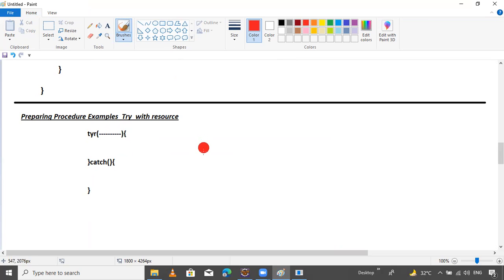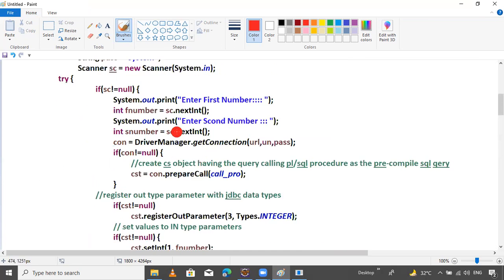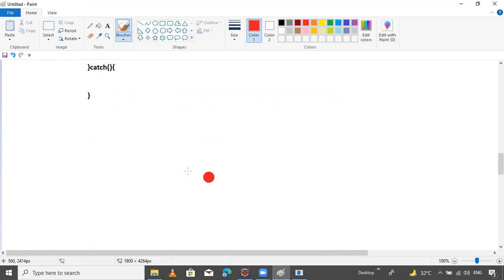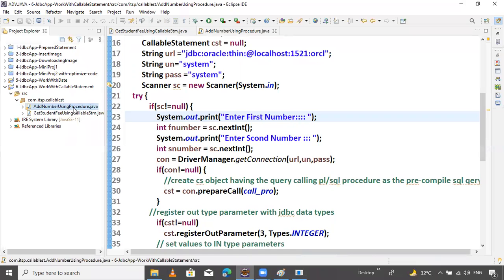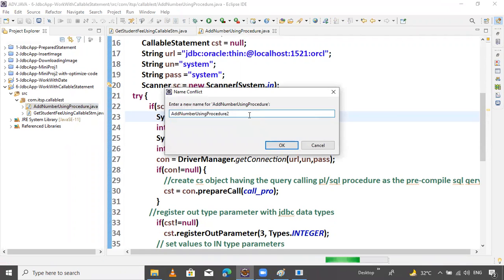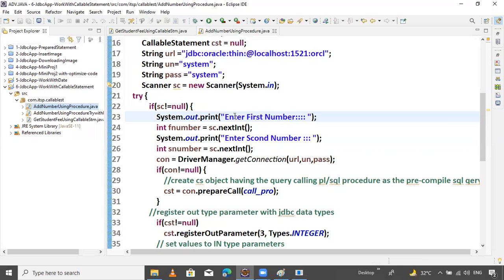So now I want to do it here, so we'll get clarity, guys. Same example I will perform with modification. Control C, Control V. I will change the name. Try with procedure. Try with resource. Okay. So here, okay, done.